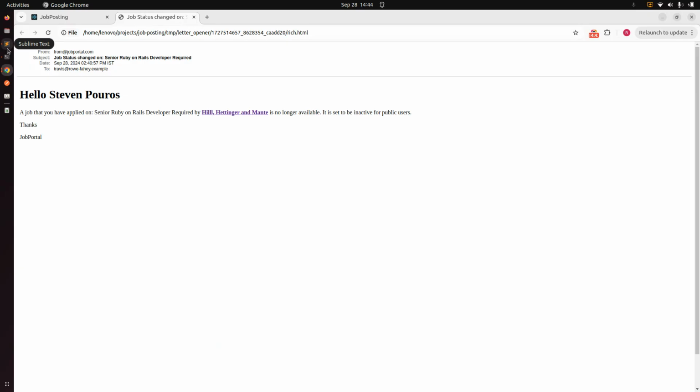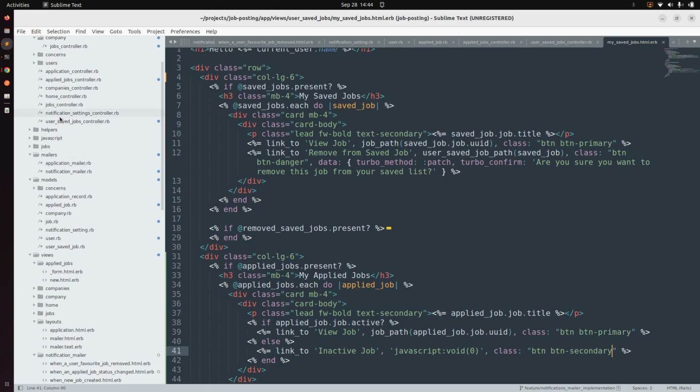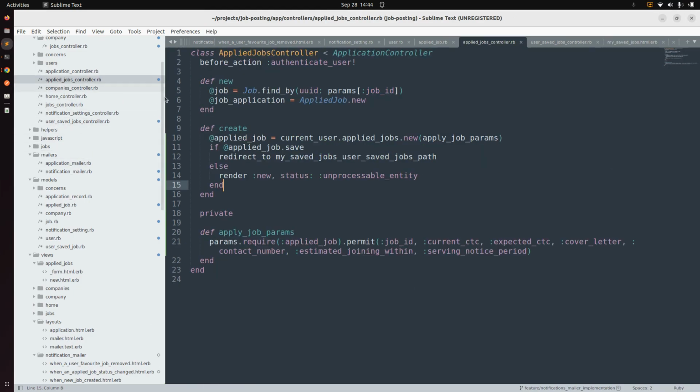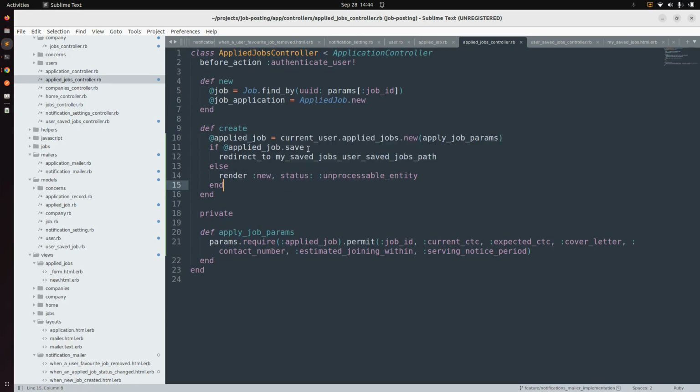Now one thing I'm telling you to do as an assignment: in the applied jobs controller, you can see that when we created an applied job, or when we applied for a job, we are not sending any email. So as an assignment, you need to send two emails, one to the employer and one to the user who has applied on this job, saying that you applied on this job and you will be further notified, or you can see the progress on this job and so on. You can add the job detail page URL into the mailer. So this is what you need to work on.